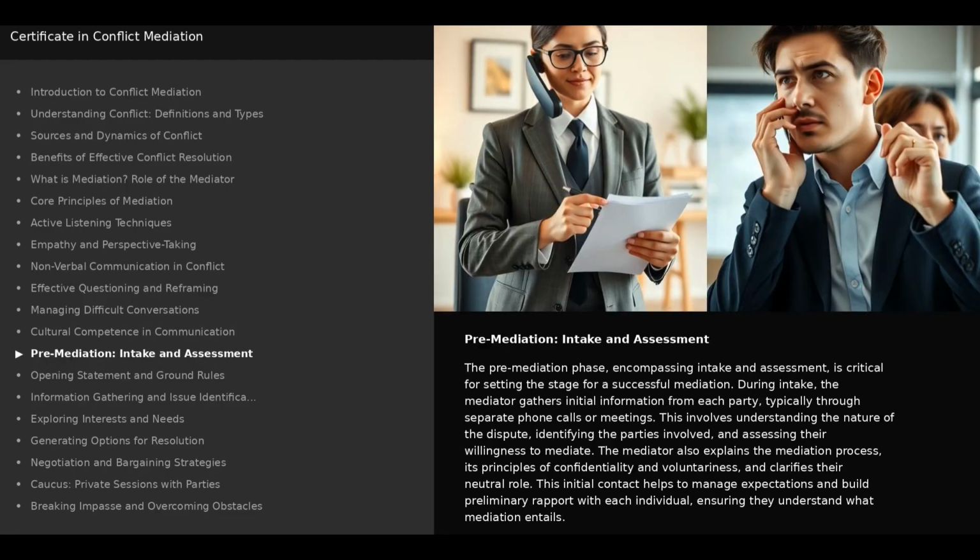Pre-mediation, intake and assessment. The pre-mediation phase, encompassing intake and assessment, is critical for setting the stage for a successful mediation. During intake, the mediator gathers initial information from each party, typically through separate phone calls or meetings. This involves understanding the nature of the dispute, identifying the parties involved, and assessing their willingness to mediate. The mediator also explains the mediation process, its principles of confidentiality and voluntariness, and clarifies their neutral role. This initial contact helps to manage expectations and build preliminary rapport with each individual, ensuring they understand what mediation entails.